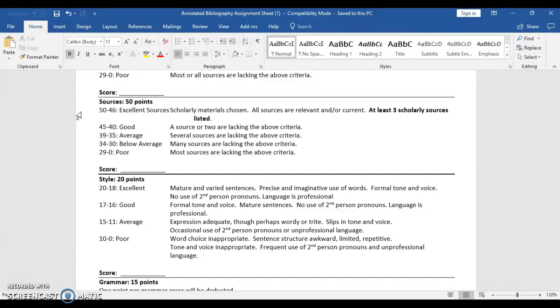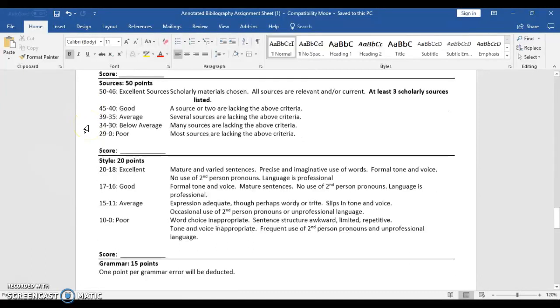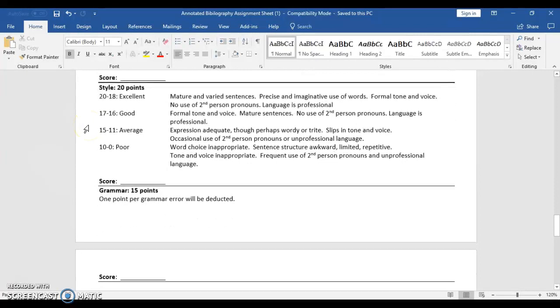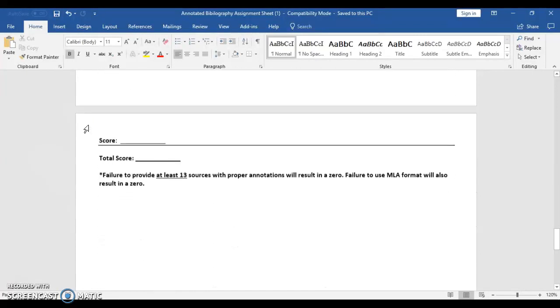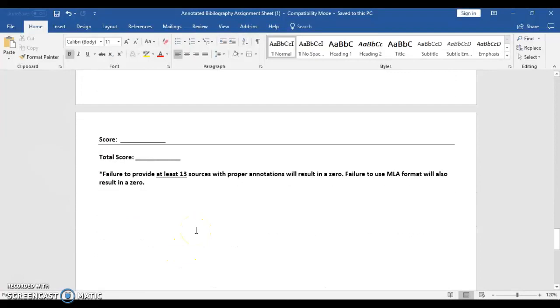When I give you feedback, you'll see that I'll mark each source: acceptable, excellent, scholarly, unacceptable, unusable, weak. Those are all things that I'll mark. Anything that's unacceptable or weak or anything like that can't be used, so make sure you are careful about that. Style and grammar, also a significant amount of points. And then you'll get your total score.